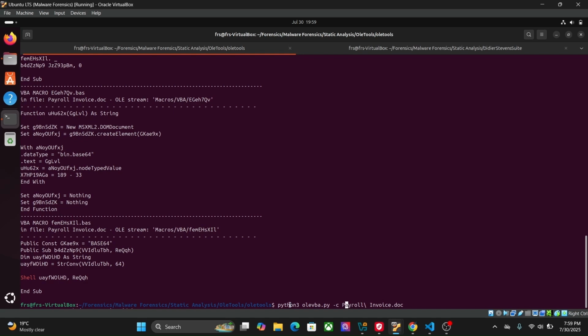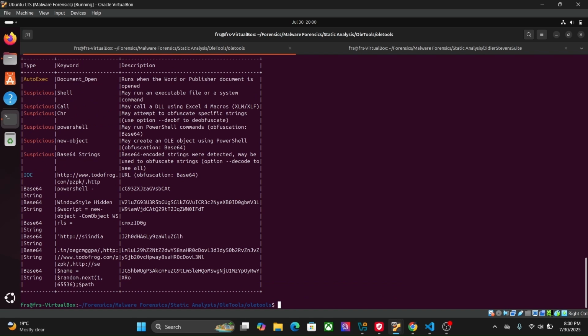So we'll change the C command to A, and as you can see, we have an auto execute VBA script called document_open, which means that this specific script executes once the document is opened. The first suspicious keyword that we have is shell. So it may run an executable file or a system command. In our case, we've noticed that it's trying to open PowerShell.